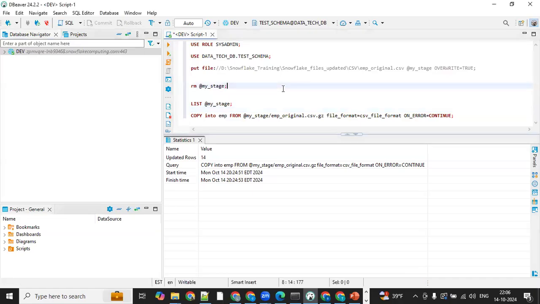Okay. So what did we discuss yesterday? Copy command options we were discussing, right? What are all the options we discussed? On error option, I think we have discussed. On error equal to continue, on error equal to skip file, on error equal to skip file underscore number, on error equal to skip file underscore some threshold value, on error equal to abort statement. That's what we have used, right?